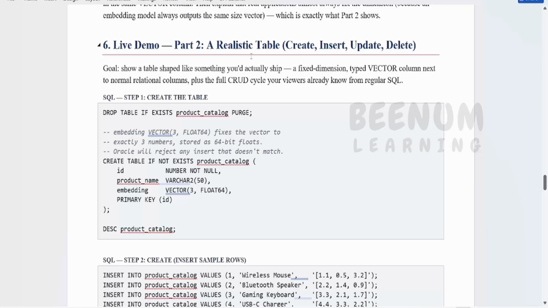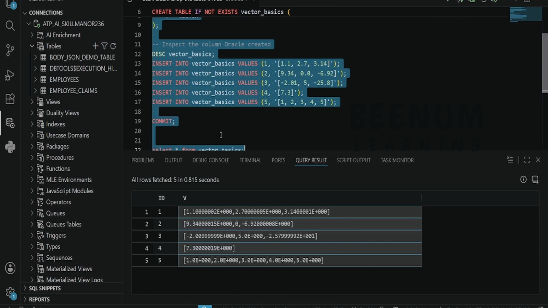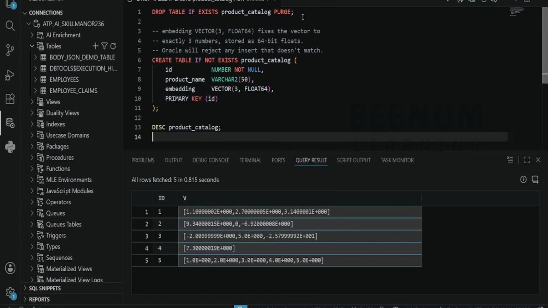Now let's consider a more realistic approach. I will create one more table, that is the product catalog, wherein I would be storing the product ID, product name, the embedding, and the primary key will be our ID. So let's create this table. Let me get rid of this. Let me run one by one.